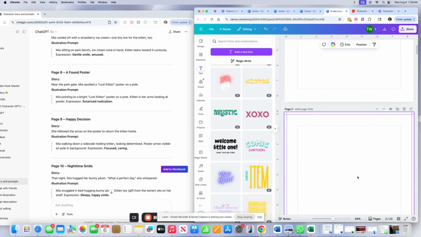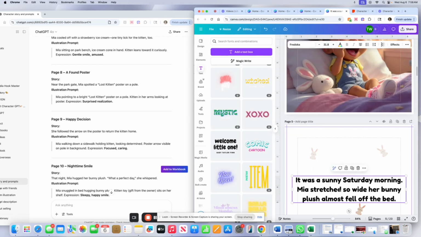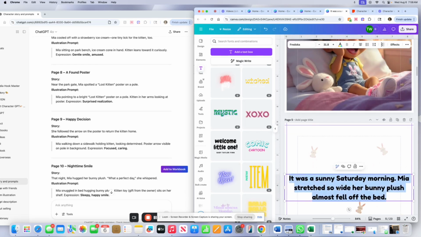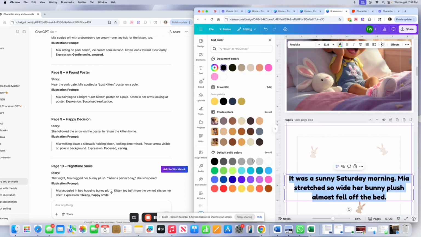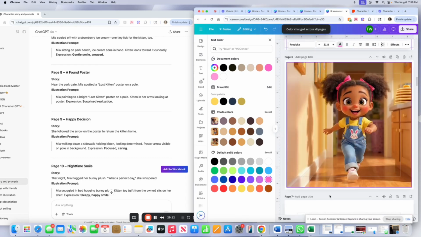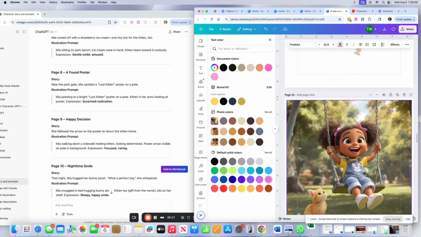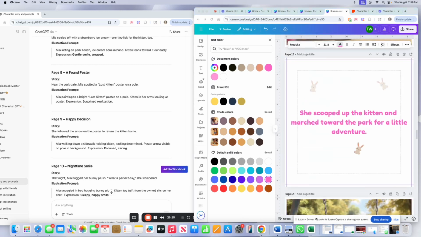What I'm going to do though, since I have that, I'm going to change all the text to pink because I like that pink. So what we're going to do is click on one of the texts. We're going to change that to pink. And then you have this option down here that says change all. We're just going to click on change all. And now all throughout the book, the text is pink. Okay, cool. I like that.